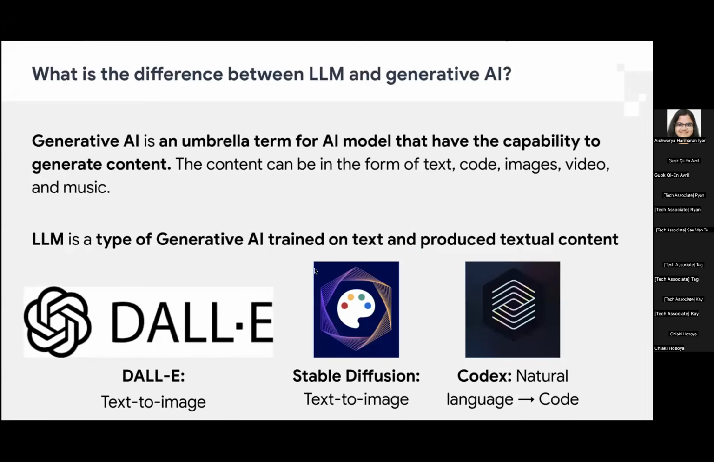Right now there's a huge hype over generative AI and LLMs. So what's exactly the difference here? Generative AI is an umbrella term for AI that generates content. This can be text, code, images, videos, etc. LLMs focus on text and produce textual content. Some examples of generative AI are DALL-E, Stable Diffusion, and Codex.